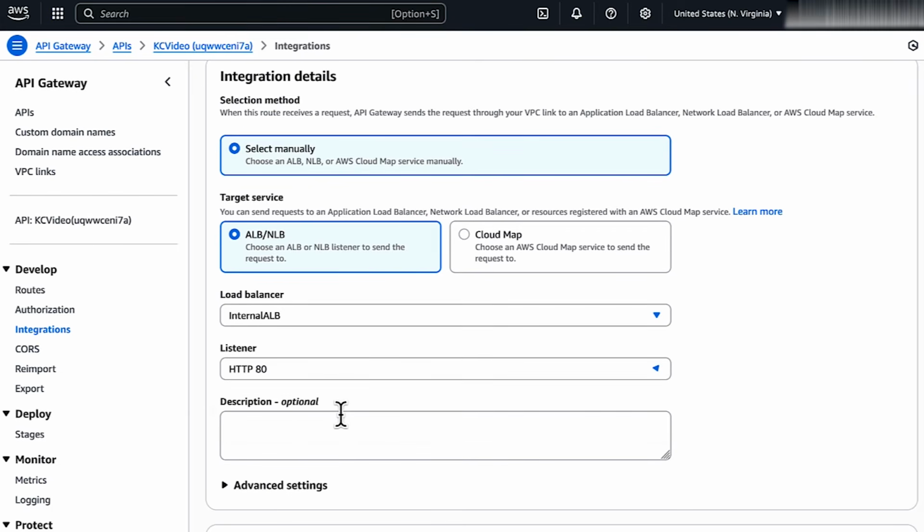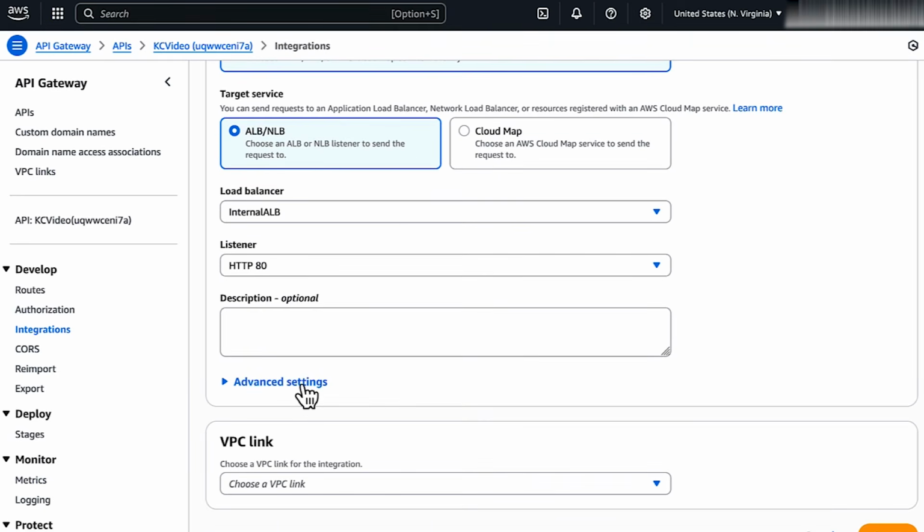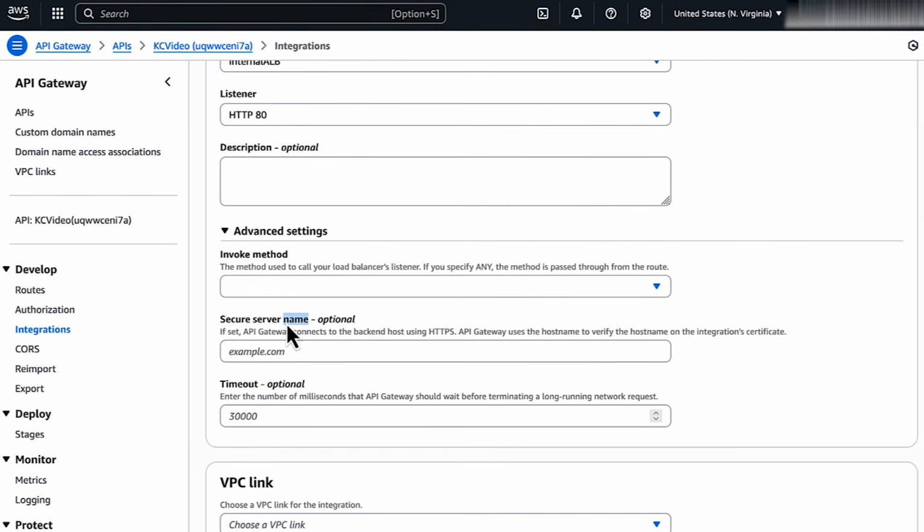By default, private integration traffic uses the HTTP protocol. If you require private integration traffic to use HTTPS, then you can specify a TLS configuration. To specify a TLS configuration, choose Advanced Setting and then enter a secure server name when you're creating your private integration on the API Gateway console.